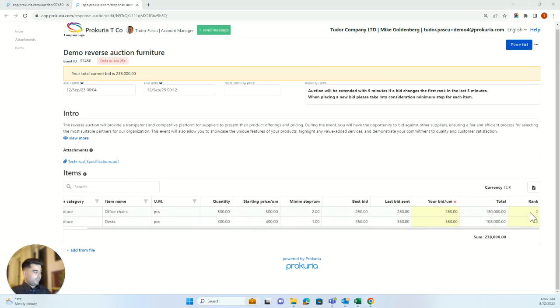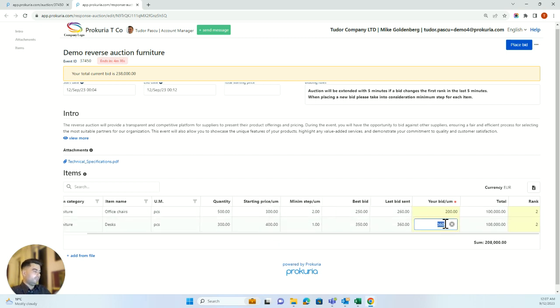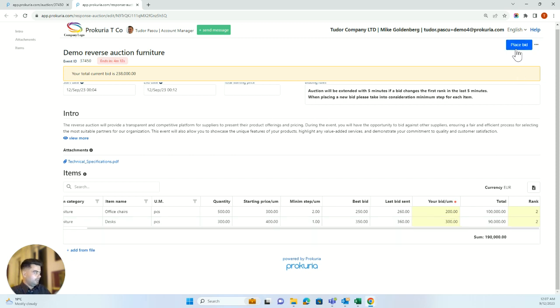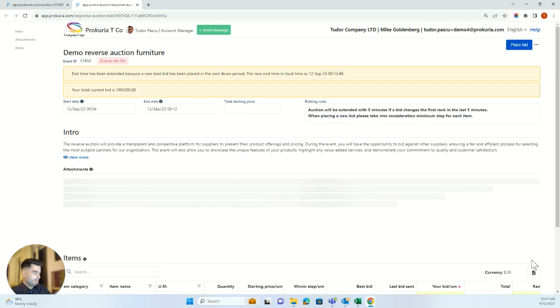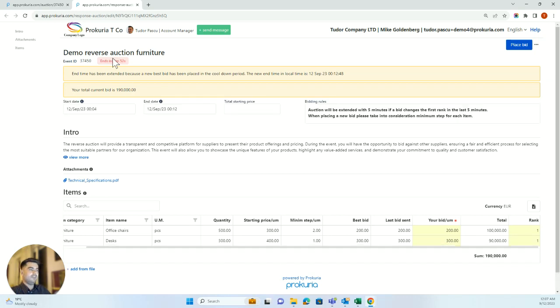At the moment, I am ranked second in the auction, and we are already in the cooldown period, the last 5 minutes. I will now show you the cooldown period by submitting a bid which will make me be ranked first. So now that I've submitted my best bid, which will make me be ranked first, you can see that the cooldown period has been reset to the 5 minutes.